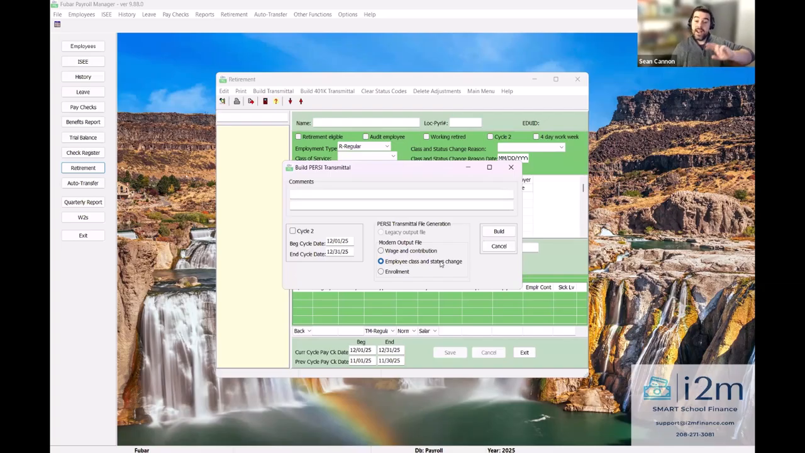So in any given month, you could have between 1 and 3 files that you're uploading to this new PERSI reporting portal. But again, it's situational. So if you have class and status changes, you will generate this particular file, and then it lists all of the employees that meet that criteria. The third file is an enrollment file. And this one's going to be even less common than the other two, namely because you're only going to use this when you have new employees that you hire at the school that now need to be added to the PERSI reporting system.